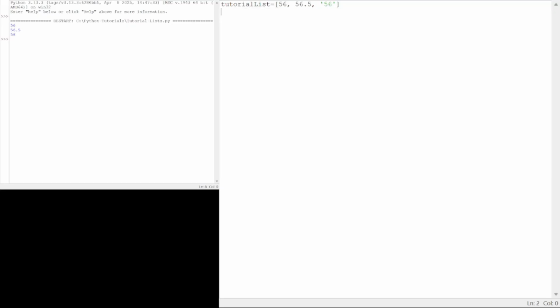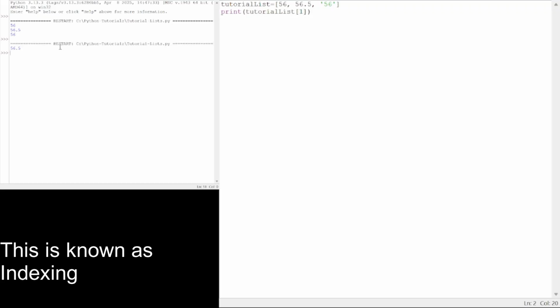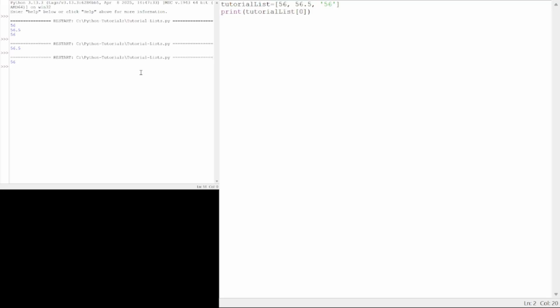Now, what if we want to access a specific thing inside of the list? So we're going to remove this, and we're going to do print tutorial list, and do these brackets, and then let's just do 1. So this is how you access specific things inside of a list, and that is called indexing. It is where you have the variable name, you put these brackets around it, and then you give the position. Now, something to keep in mind, positioning starts at 0. So this one is 56.5, it is not 56. 56 is position 0. And that's just how it works.